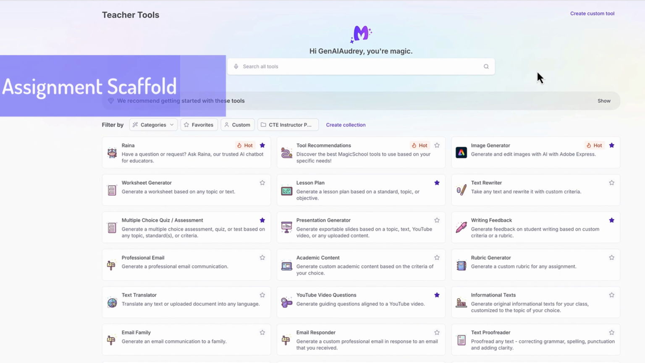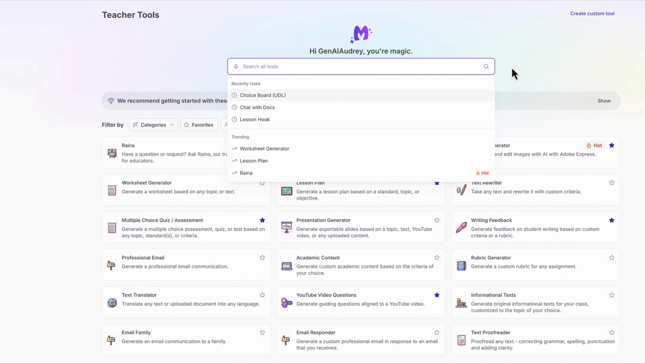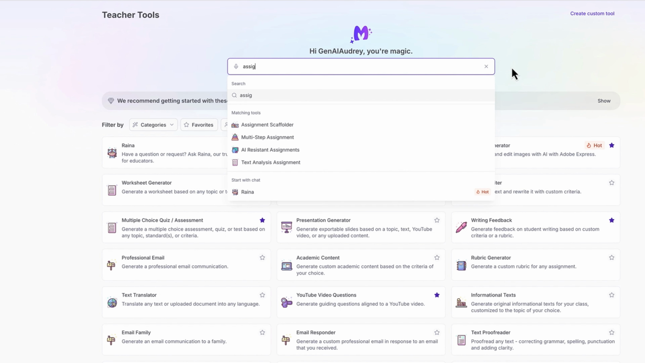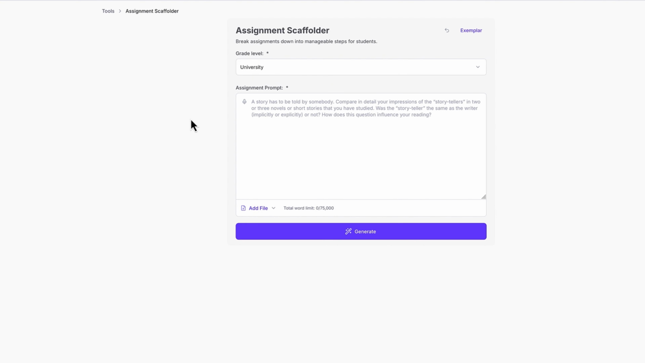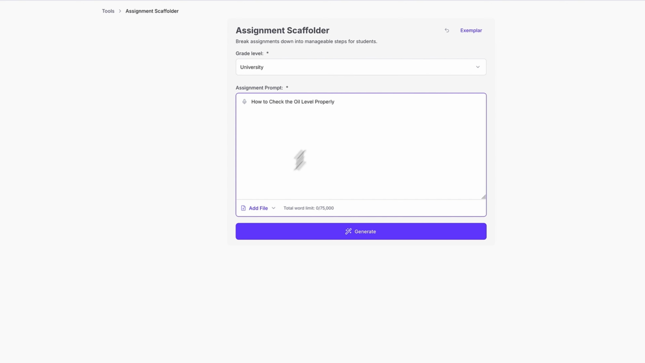And finally, we're going to look at the assignment scaffold. We'll find it the similar way through the search tool. The scaffolding provides supports for students that have learning challenges to gain skills and confidence. We want to get all students to the level of create. In this example, we're going to look at university, how to check the oil level properly.